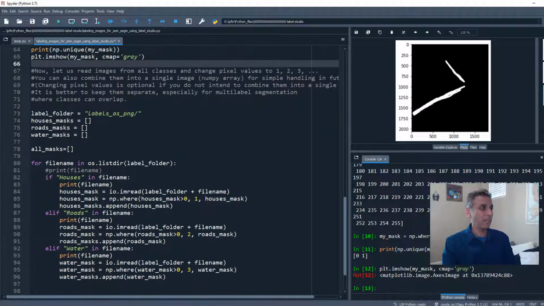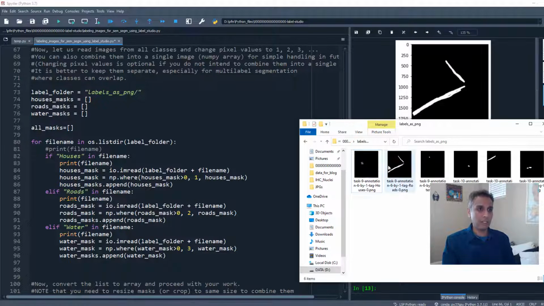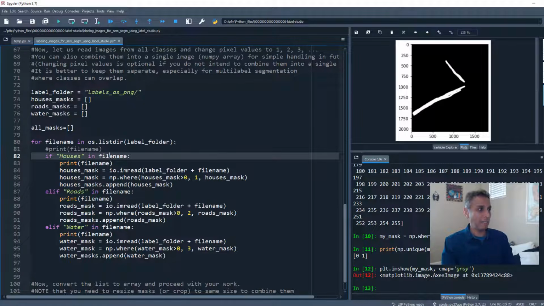And here I just wrote a few lines to go through each in case you need help with coding this part. I'm pretty sure this is basic. Most of you know this. So all I'm trying to do is go through this folder, label as PNG, and go through every image and see if houses is in the text of my label file name, or if roads is in my file name. If so, do something. If houses is in the file name, go ahead and load the image and convert that into binary like I just mentioned, and append it to my masks list.